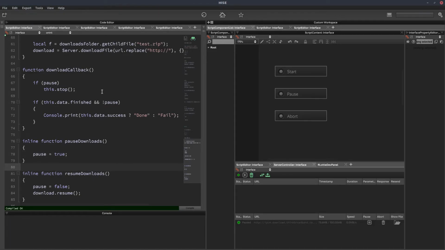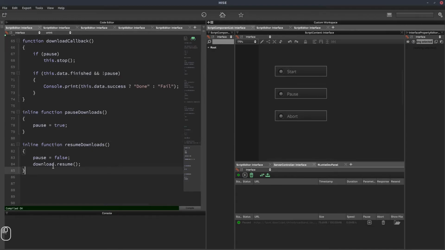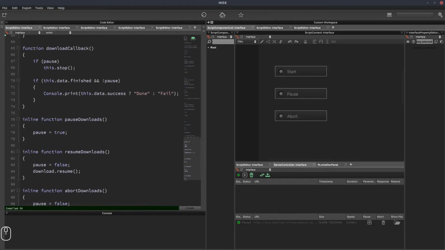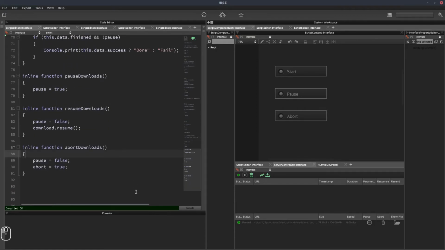So the next thing we need to do is abort our download. So we're going to have another function, abort downloads, and we'll set pause to false and abort equals true. And then we could do download.abort. And that will work. It will abort the download instantly. And I would probably leave that here in this case.